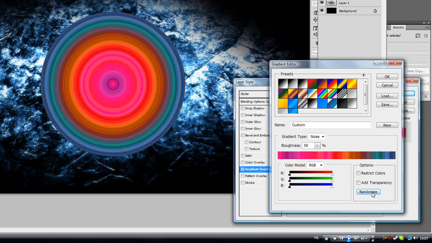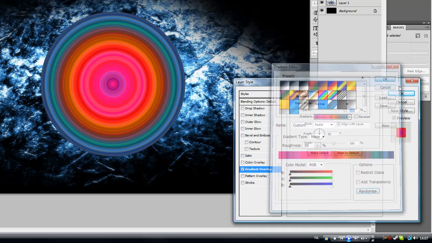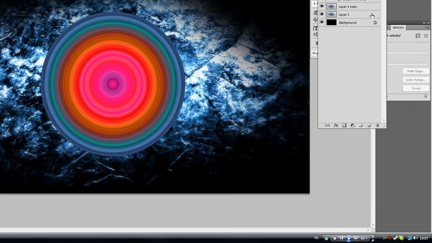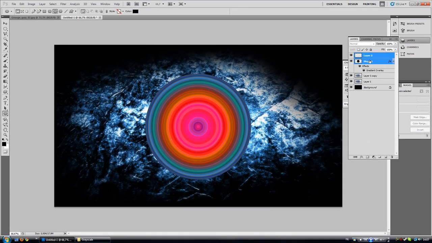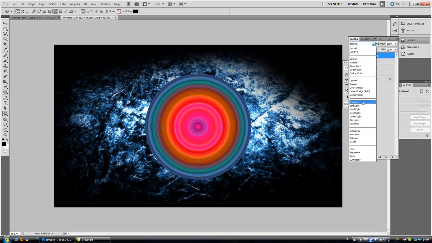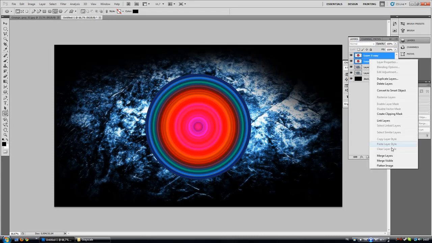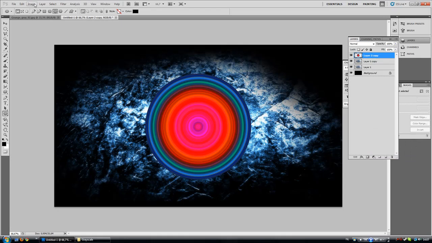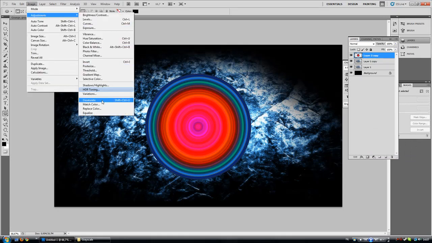So let me check over here. I think this one will be good enough. Then just create a new layer, select them both, merge layers, duplicate it, overlay, and merge layers again. Then Image, Adjustments, and Desaturate.